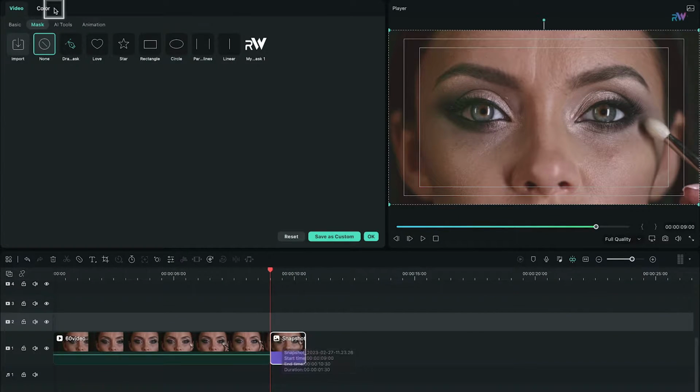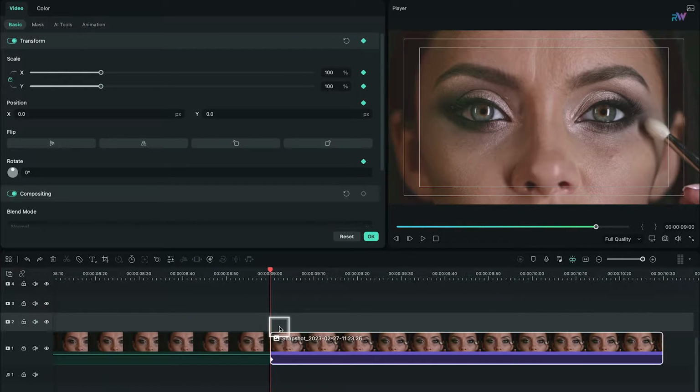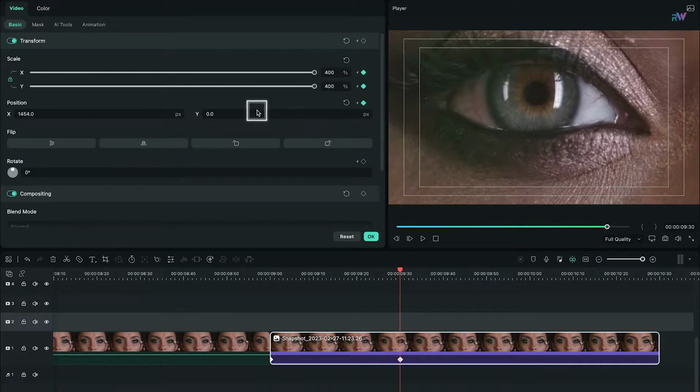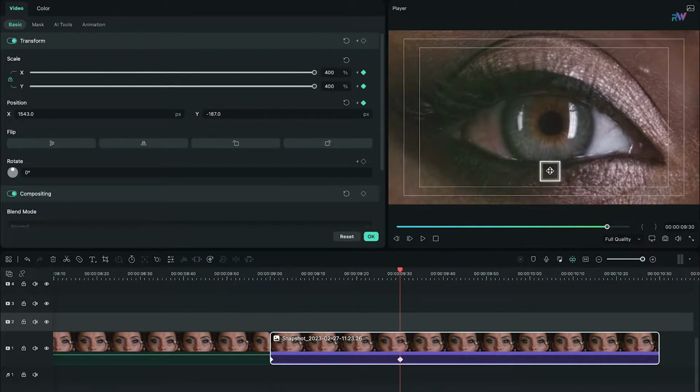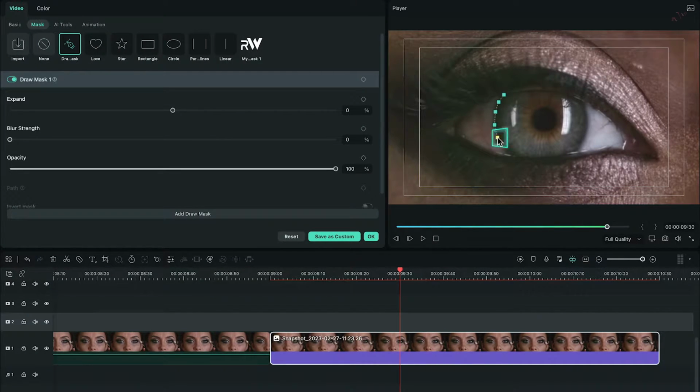After that, double-click on the video, add a keyframe at the starting point of the snapshot, and move 30 frames forward to the previous keyframe. Increase the scale to 400 and adjust the position to keep the eyeball in the center. Then go to the Mask tab, choose the Draw Mask option, and draw the mask around the eyeball.